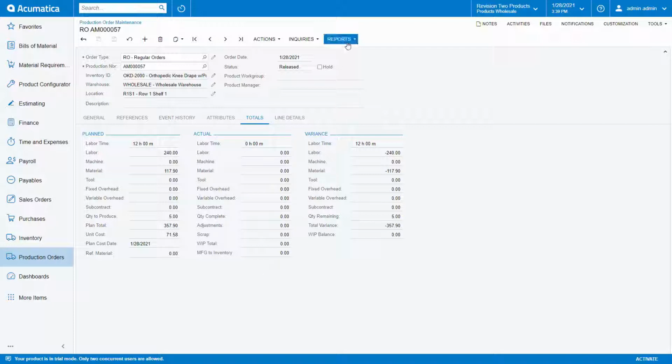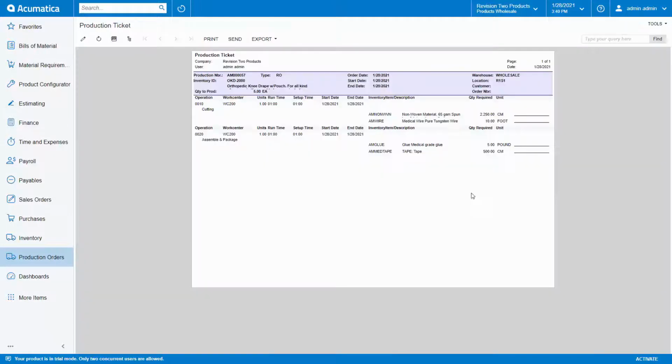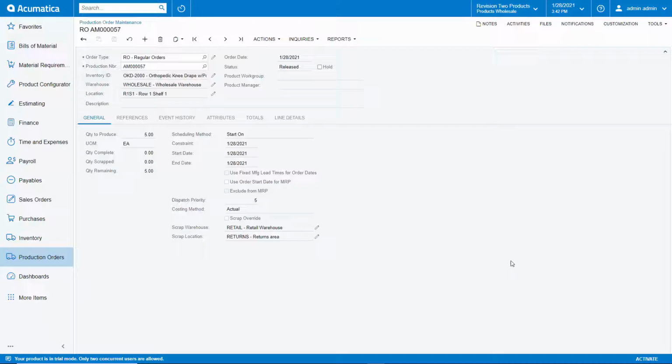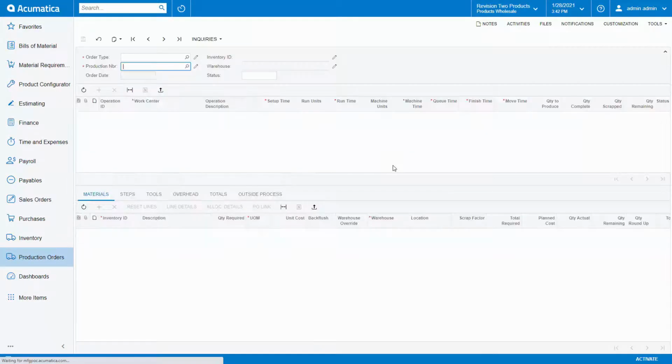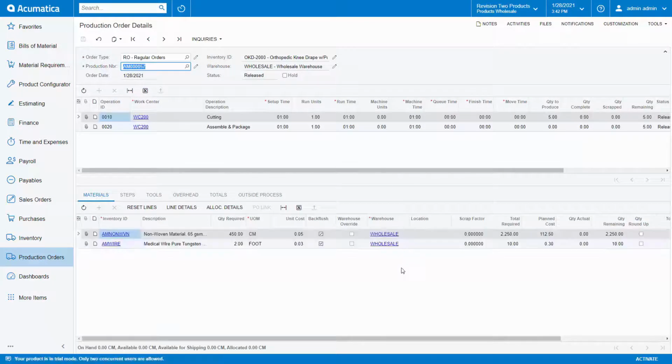is also negative. The production ticket, often referred to as the job traveler, is usually printed on the shop floor and lists the operations, the work centers, materials, steps, etc. that are required to complete the production order. The production details shows the detailed bill of material information for this specific production order. It's our production bill of material. You can make changes to the production detail if necessary.